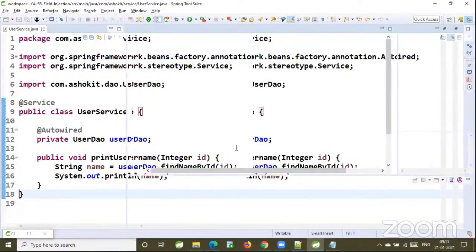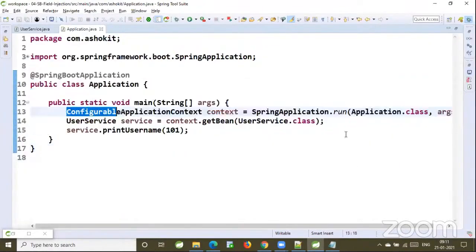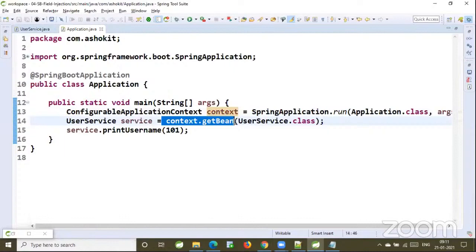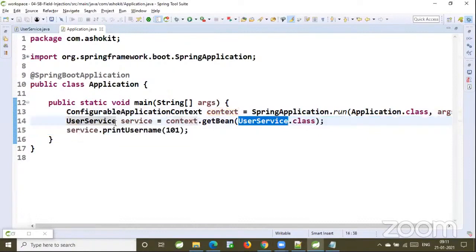I'm trying to execute the field injection application. Application execution will start from the main method. In the main method, we are calling the run method. Then we are getting a reference of the IOC container, context.getBean. What is the purpose of context.getBean? To get the bean available inside the IOC container. Which bean object are we trying to get here? The user service object. Service.print username of ID 101.